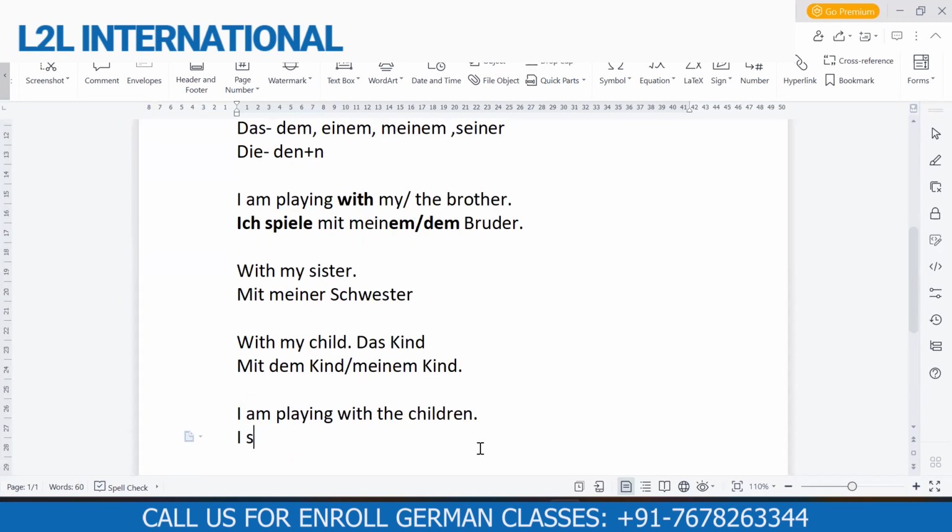If I have to make this dative, I would write "ich spiele mit den", and the plural of children is "Kinder", but the rule says that in dative plural we also need to add an extra n to the nouns. It will become "Kindern". So "ich spiele mit den Kindern". So apart from adding the article, that is "den", the plural article for dative, we also need to add an extra n to the noun. That's "ich spiele mit den Kindern". So mostly all the nouns take an extra n when it comes to dative plural. Did you get my point?